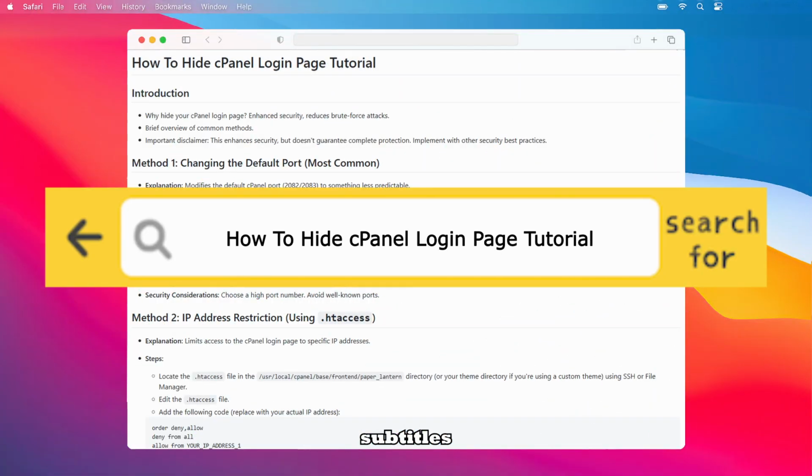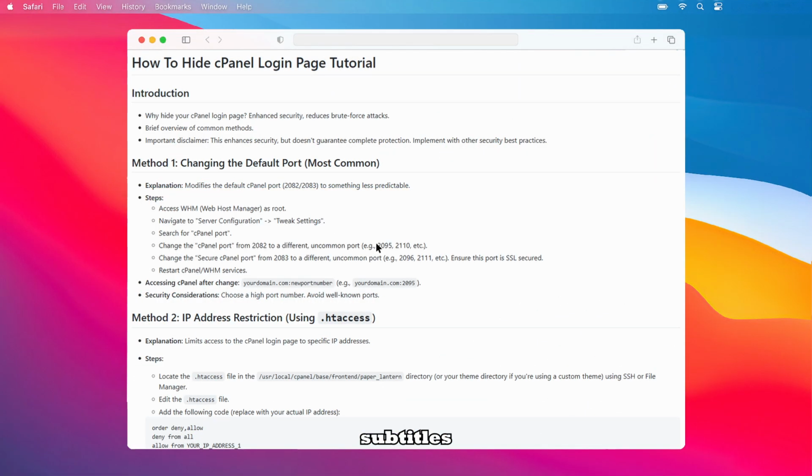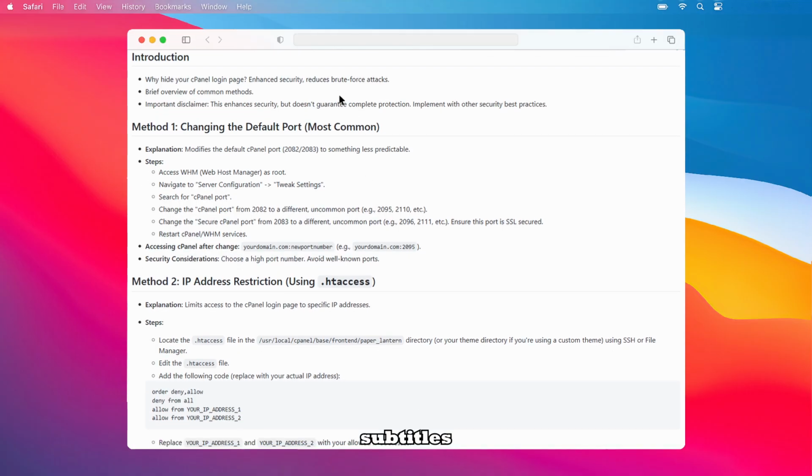Today we're discussing how to hide your cPanel login page. It's a valuable step for enhanced security, as it reduces the risk of brute force attacks. We'll be going over several common methods, but remember, while hiding your login page enhances security, it doesn't guarantee complete protection, so implement it with other security best practices.